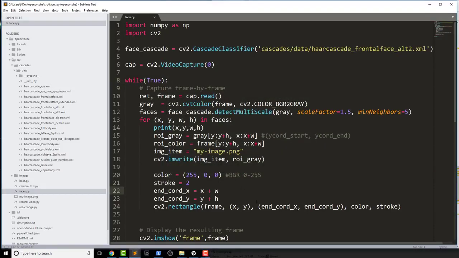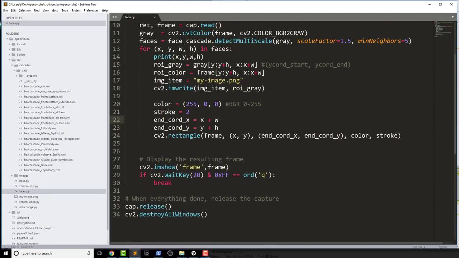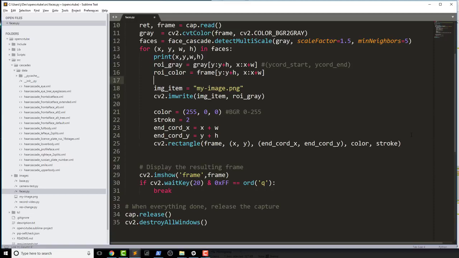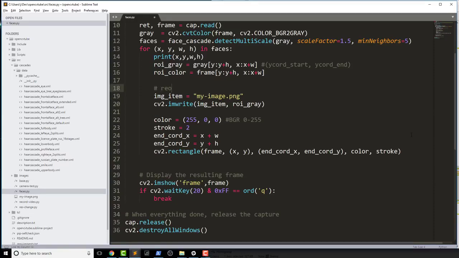Great. So now what we need to do is recognize these frames, or recognize what's going on here. We have our region of interest. Now how do we recognize this?